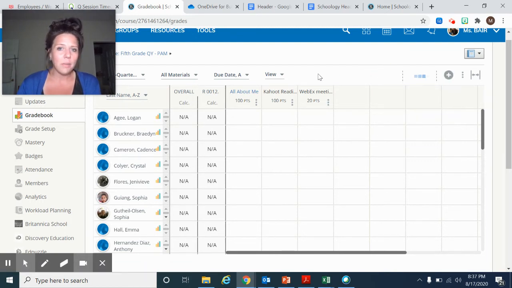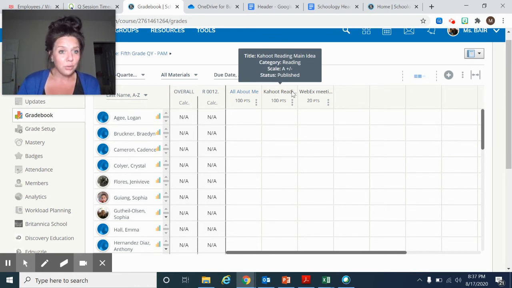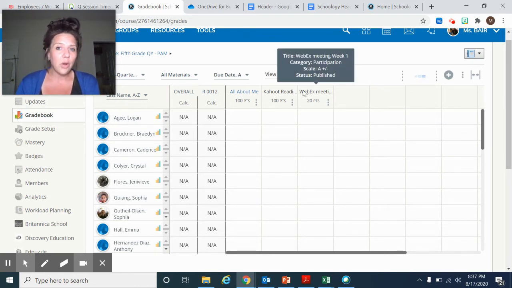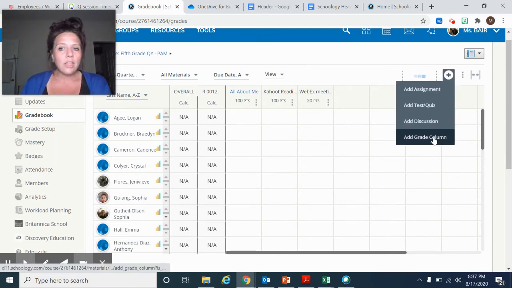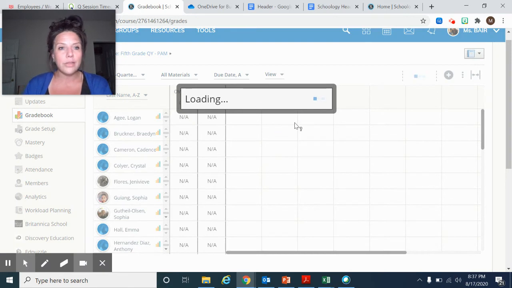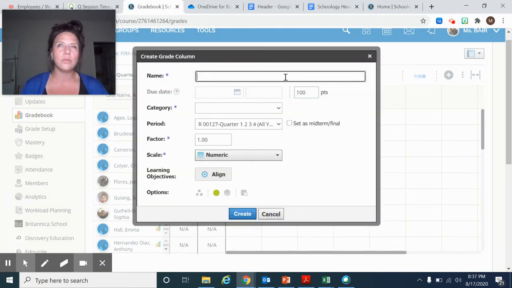So I've added a couple of grade columns already. I added one, for example, for a Kahoot, and then one for a WebEx meeting. Those are participation grades that are going to happen outside of the Schoology course, but I still want them to be participating in those. So if you add the grade column, another example of something that you want the kiddos to be engaging with, but maybe you don't want them, or you can't actually grade it in Schoology, maybe you made a Flipgrid.